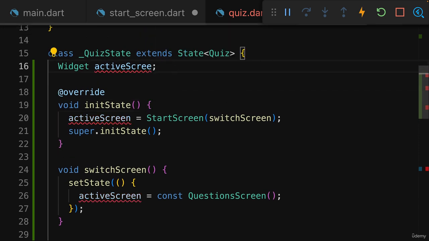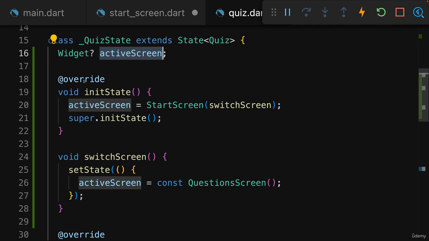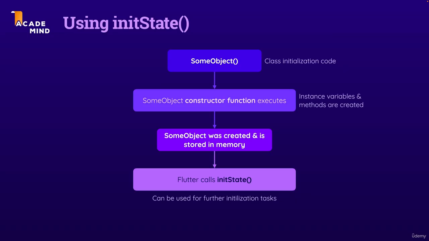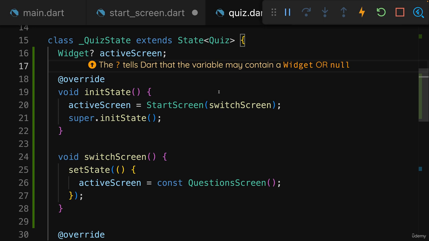And up here we therefore now set active screen to nothing, and hence you should add a question mark here to make it clear that active screen can also be null. Initially it doesn't have a value because that will only be the case after initState ran. Which of course is also pretty much the case after the object was created, but technically it's not the case right from the very start the object was created. Instead, initState is just called immediately after the object was created, but technically not during the object creation, which is why technically active screen initially is null, which is why you must add this question mark here.